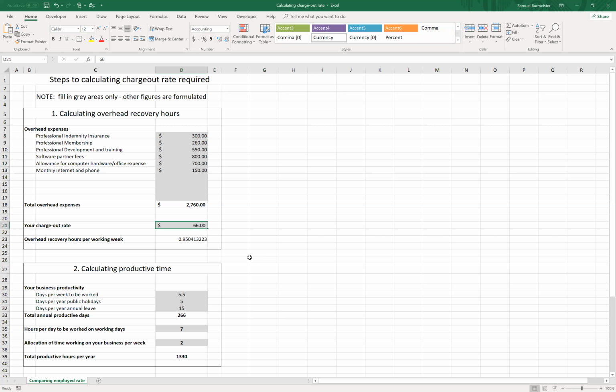And keep in mind, this is your general charge out rate. So you can charge a higher rate for things like training, troubleshooting, and rescue work. So once you've entered in the charge out rate, let's say $55, we can then see it's 1.14 hours overhead recovery hours per working week required. Great.